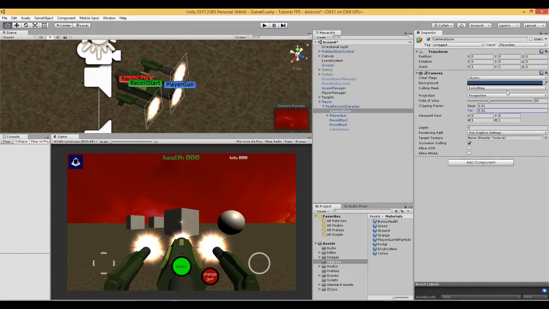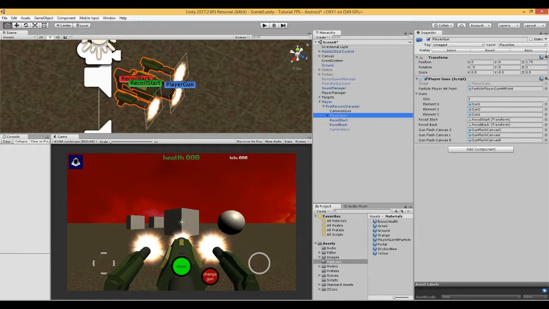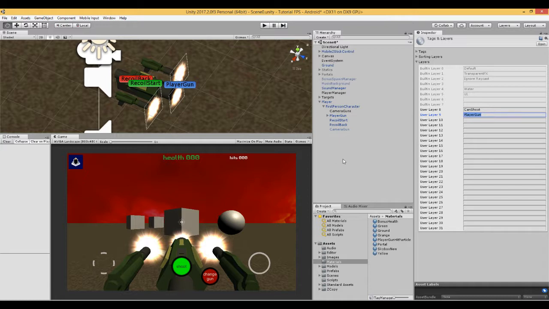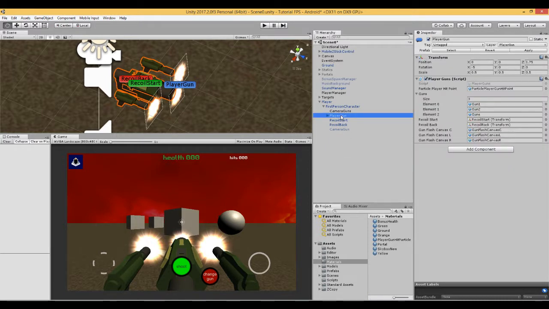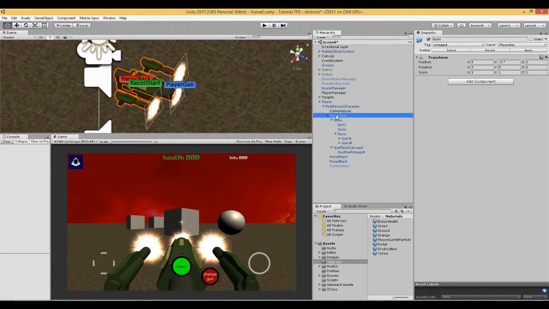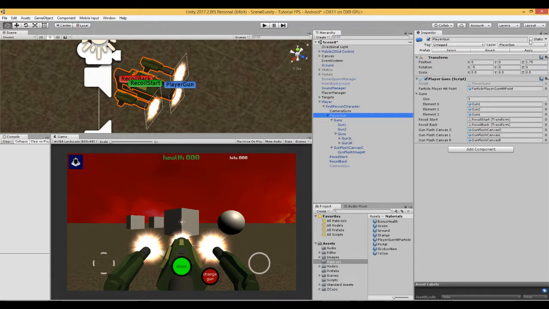Now we only want this camera to look at these guns. So what you need to do is create a layer for your guns. Add a layer here, and you can see I've made a layer called player gun. You need to do that as well. So create a layer called player gun and put all of your guns, the flashes, the whole lot, everything that we made in the previous videos, onto the player gun layer that you just created. Good.